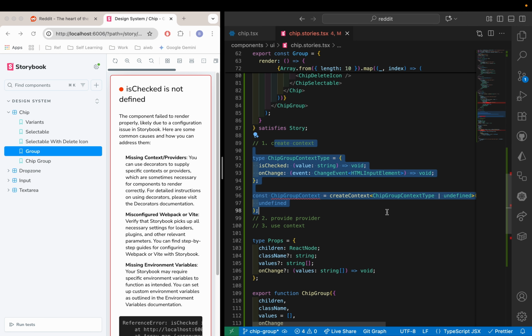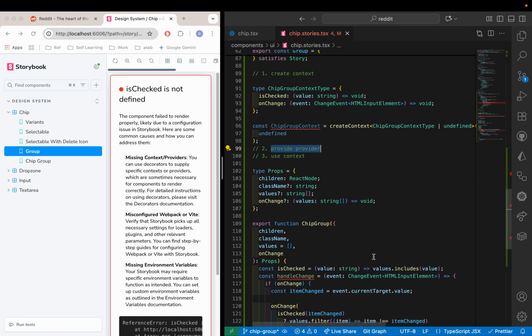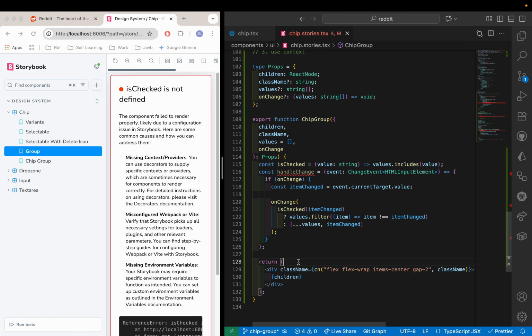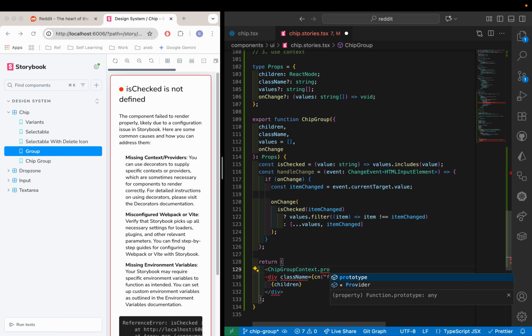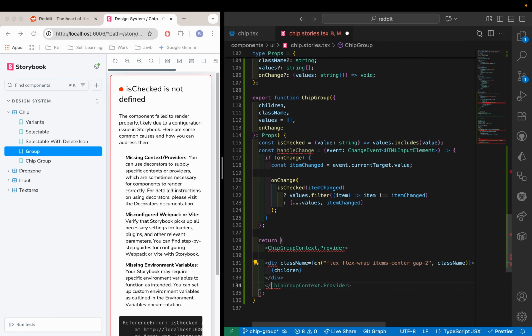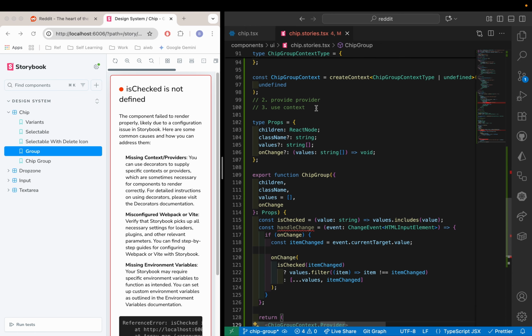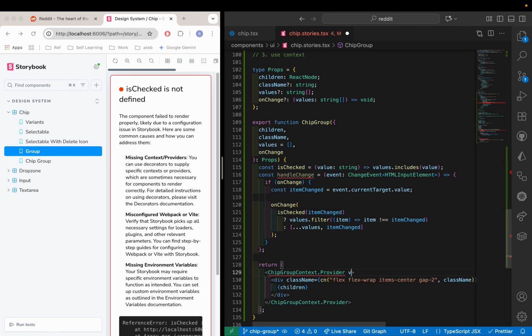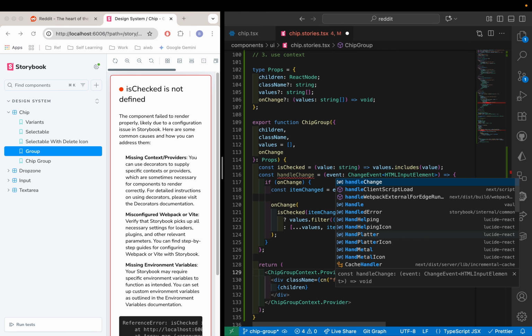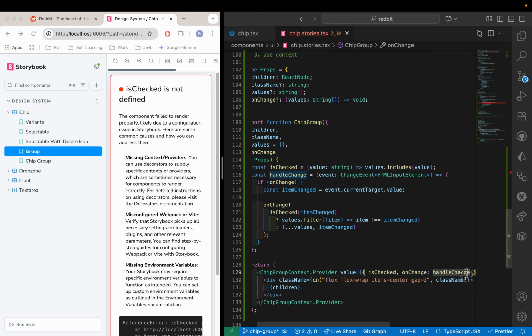This is creating the context. So this will be the context that we need inside of the other component. And then with the ChipGroupContext, we're going to provide a provider inside of the chip group, dot Provider, like that. And then we're going to provide the value of the context, which will be an object. One is isChecked, and the other one is onChange. Just passing handleChange here like that. Then the onChange function will be handleChange at the end of the day.